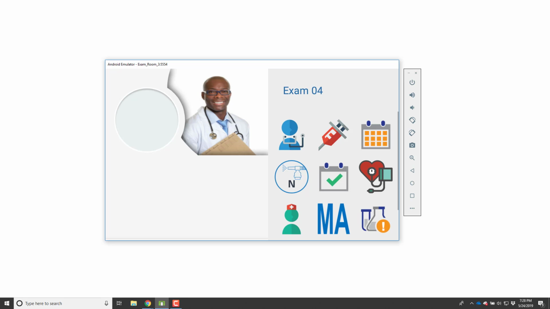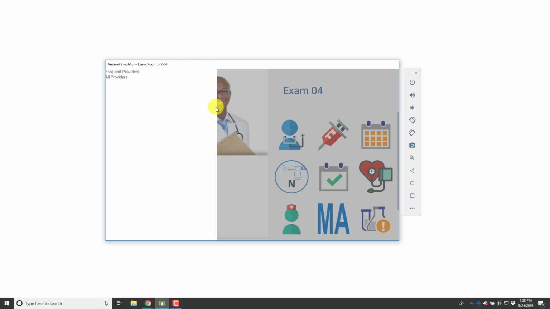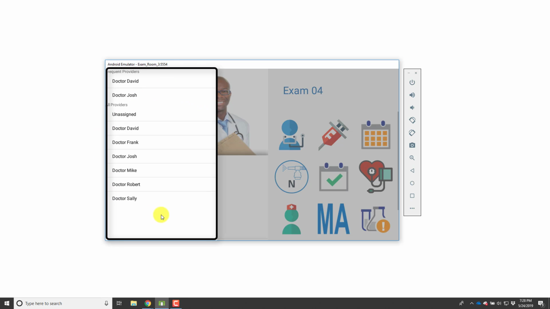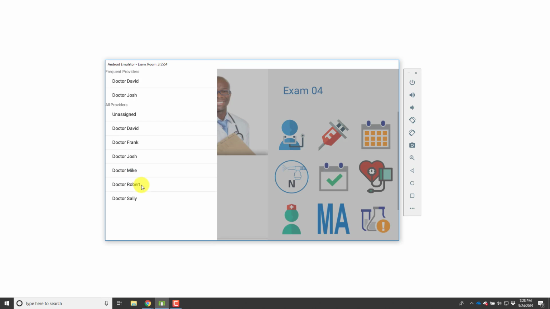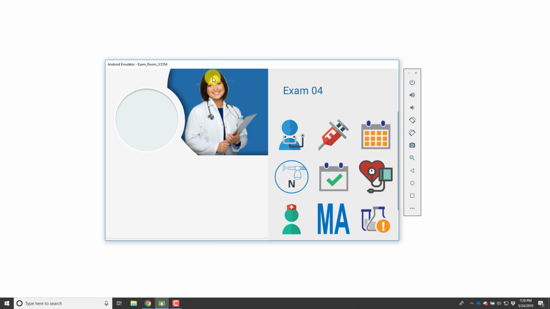The second feature that we will be releasing this week is the ability to assign providers from the exam room. Previously, you could only assign a provider to an exam room from a flow station, but now when you're at an exam room tablet, all you have to do is tap on the provider's picture here, and then you will receive a list of providers that you can select from to assign the exam room. So let's go ahead and select Dr. Sally. You'll see that her picture is then displayed here because this exam room is now assigned to her.